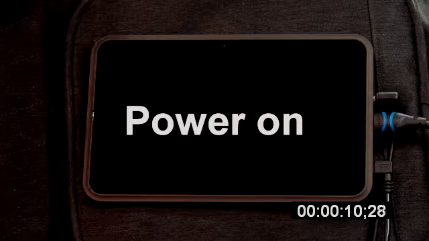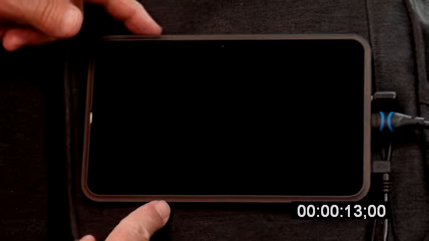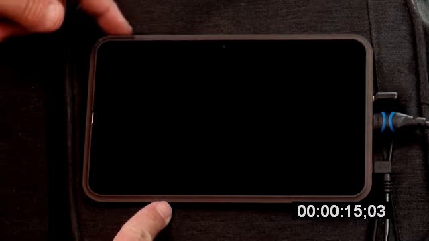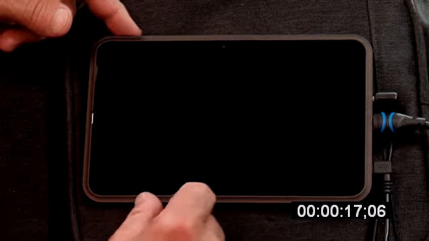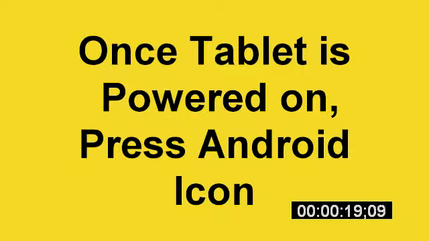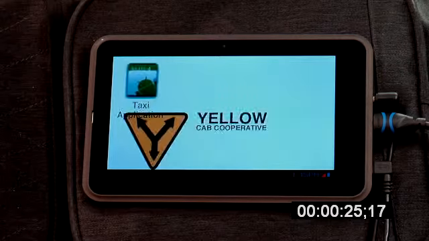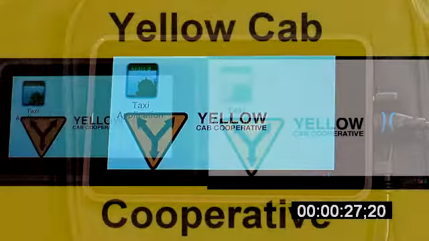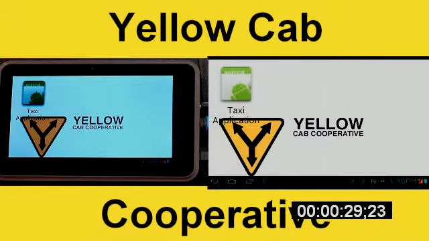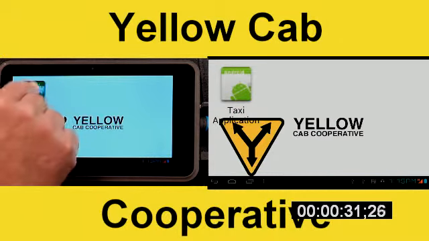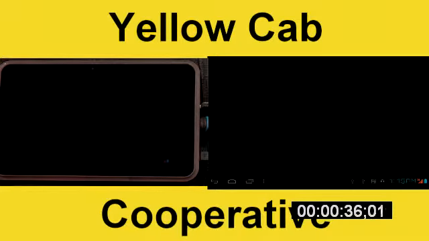On the tablet there is a button, and to its right there is a volume adjustment bar. Hold the far left button down for a second to power on the tablet. Okay, once the tablet is powered on, press the taxi application icon, which is in the top left-hand side of the tablet.